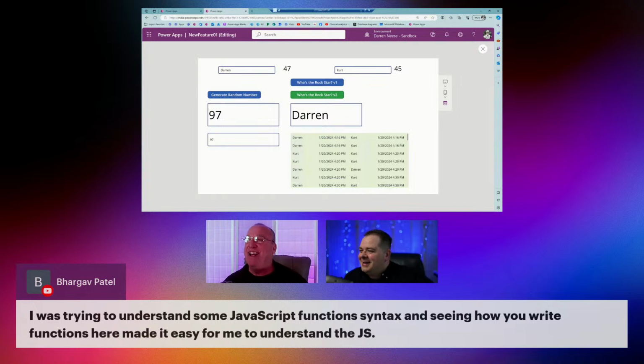So there we have it. You see this comment here? Let me see, I got this private chat in. Okay. I was trying to understand some Java syntax, and seeing how you write functions here made it easy for me to understand the JS. There we go. Thank you.